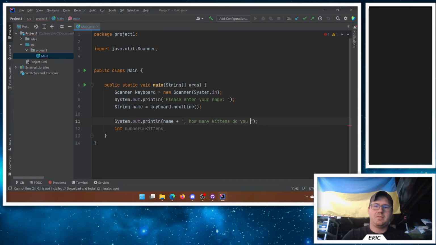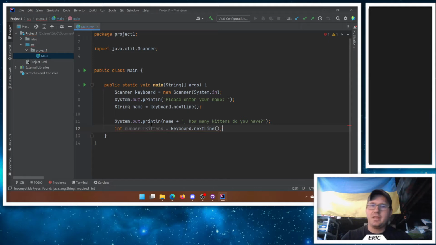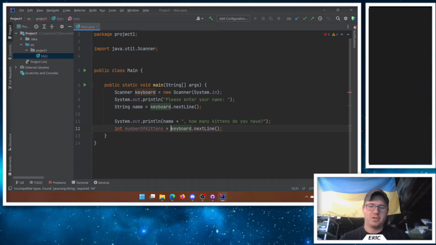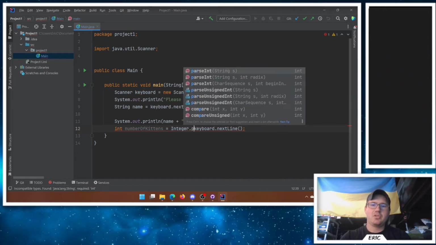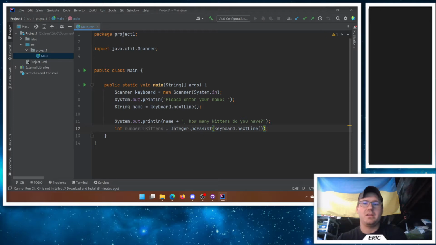You have here, and then that will probably be an integer result here. So I want to take their input here. So again, keyboard.nextLine, but that's not an integer. Right? This lights up and says, oh, require type int provided string. So we need to convert here. So we need to say, hey, I want an integer.parseInt. Hey, integer, try and turn this thing you just read into an integer, please. And that'll be my number of kittens.